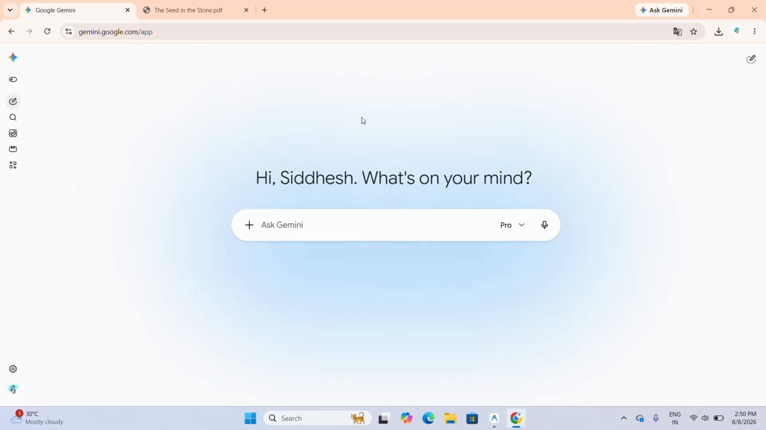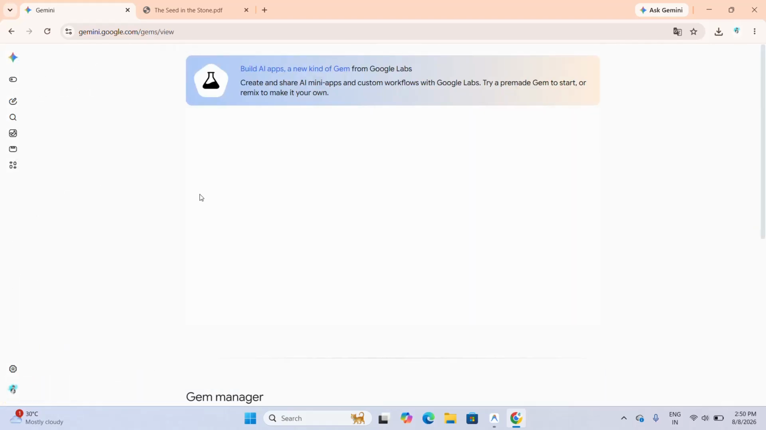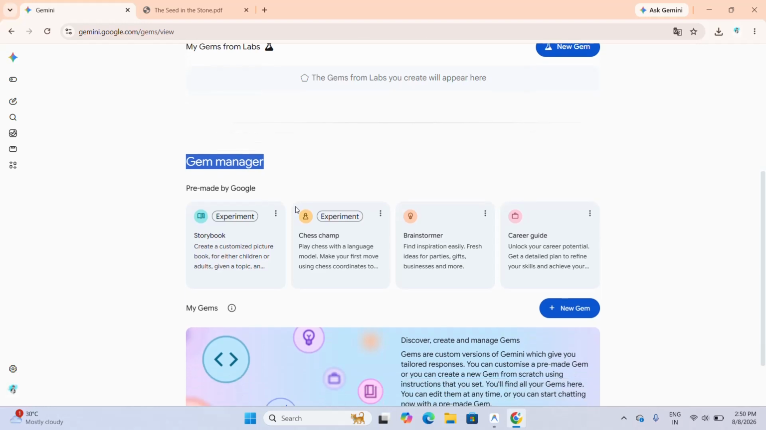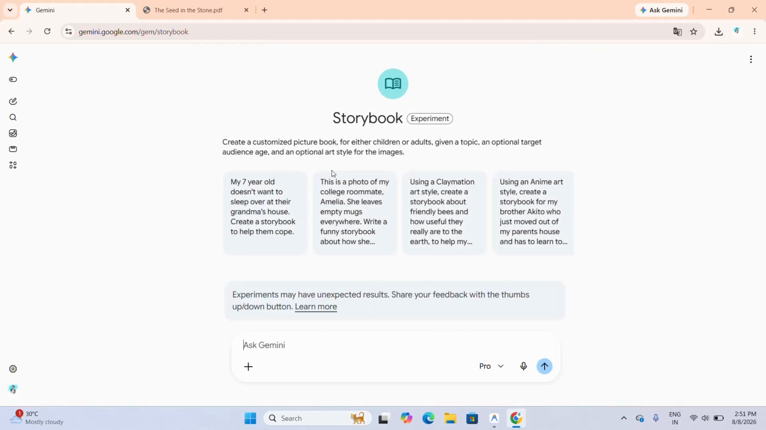In order to generate the storybook using Gemini, you need to click on the gem section that is there in your settings. Once you open the gem section, here you will find this gem manager section. Within that, there are some experimental features that Gemini has provided. Within that, you need to look for this storybook section. Once you click on it, the storybook gem will open. And here there are some templates they have already provided, ideas using which you can generate the storybook.